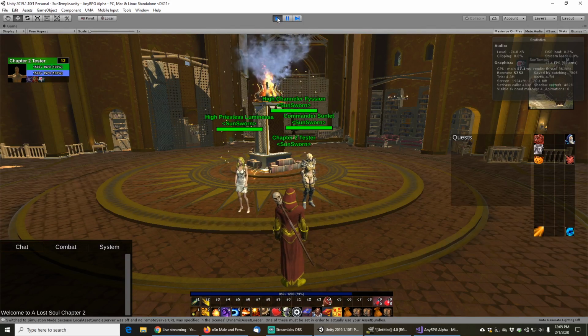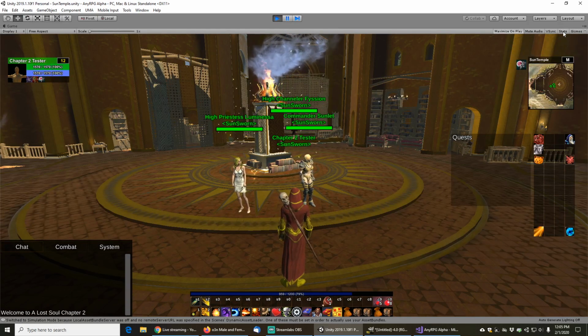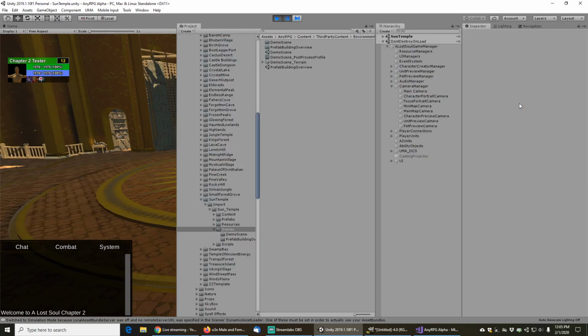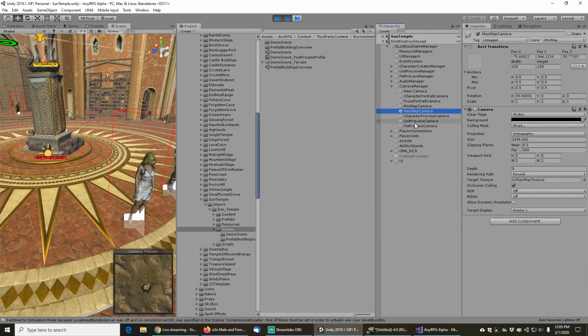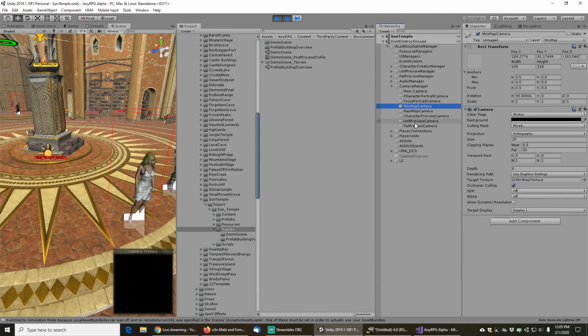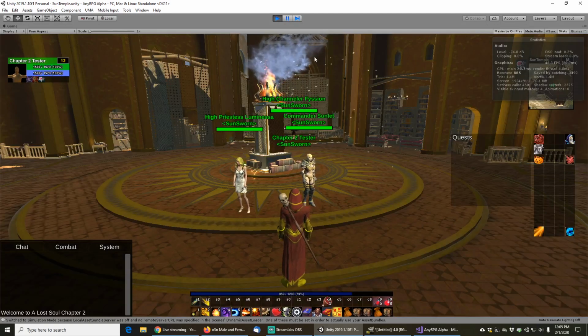So let's jump out and do something about this mini-map, because this mini-map is by far our biggest offender. If we go in, you can see all these other cameras are disabled right now, except for the mini-map camera. And if we disable that mini-map camera, we automatically jump to 50 frames per second. So we definitely need to do something about the minimap camera.